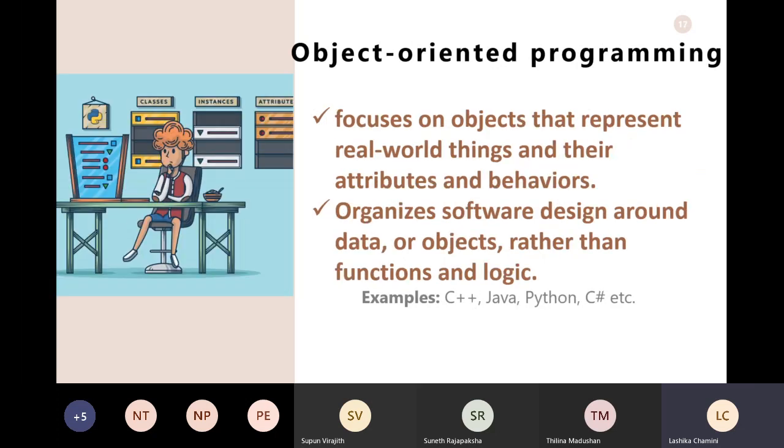And then we have the newer approach, object-oriented programming. Object-oriented programming focuses on objects rather than logic, and we can think of these objects as real-world things. Each object has attributes and behaviors. We organize the software design around data objects rather than functions and logic. Examples of object-oriented programming languages are C++, Java, Python, C#, and so on.